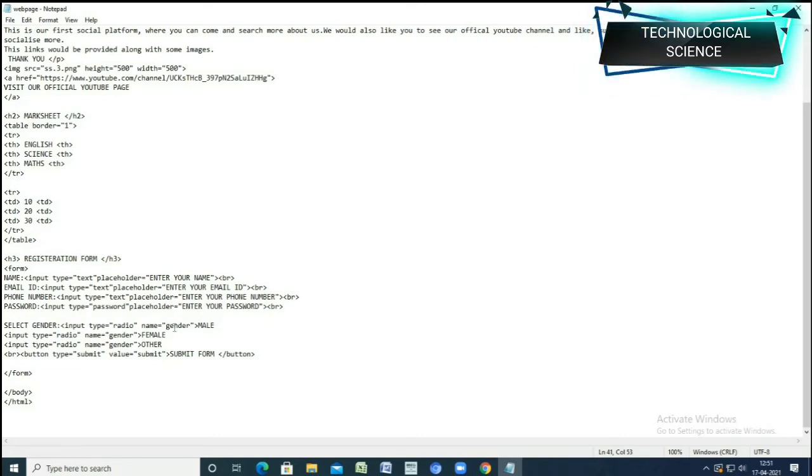No need for placeholders, because you're not filling in a blank, you're just clicking on an option. So there's no need for placeholders. Now as you can see here, this is an input type, and the input type is radio. Radio means you can select only one option.